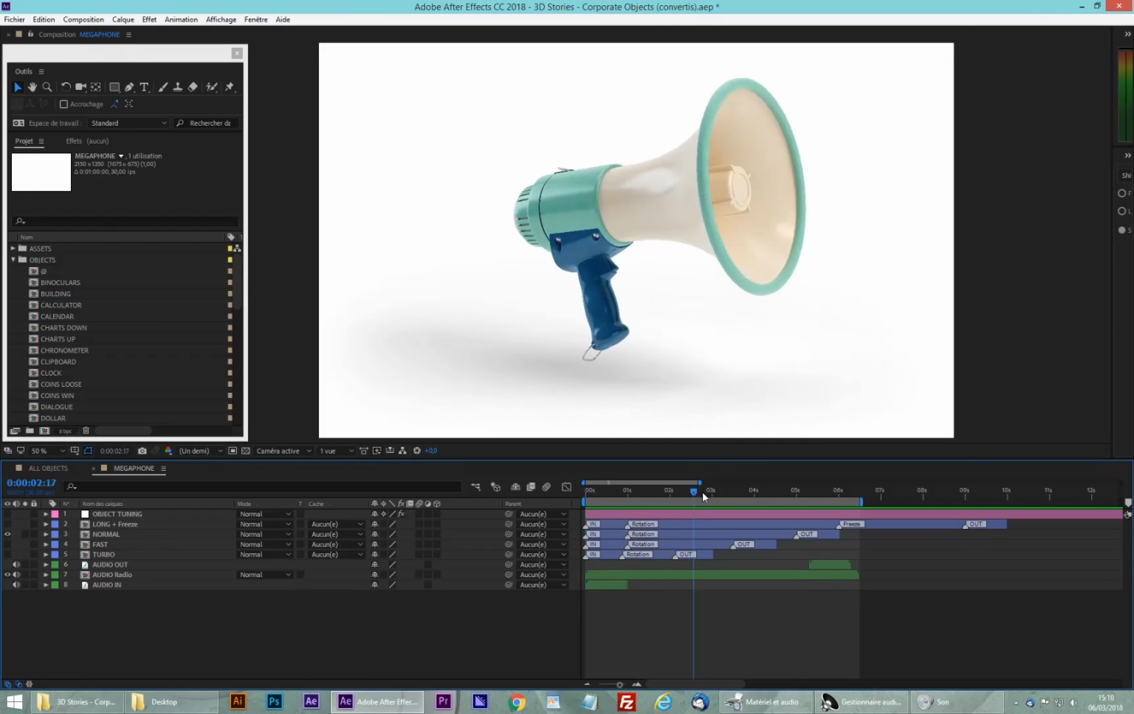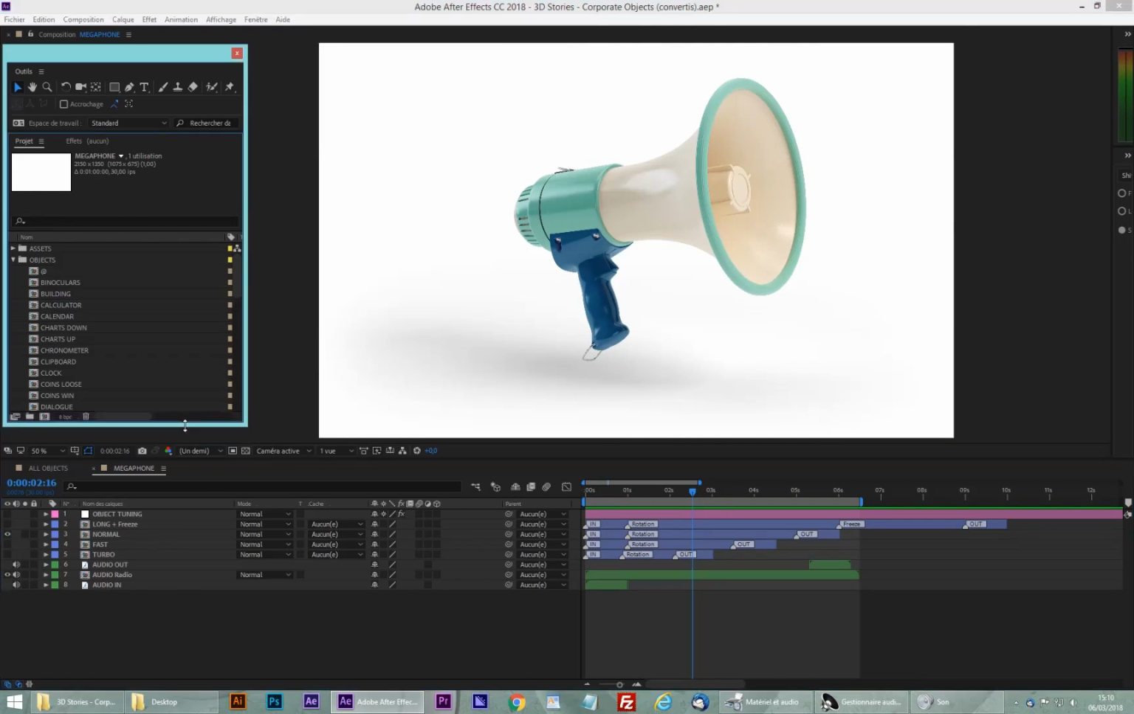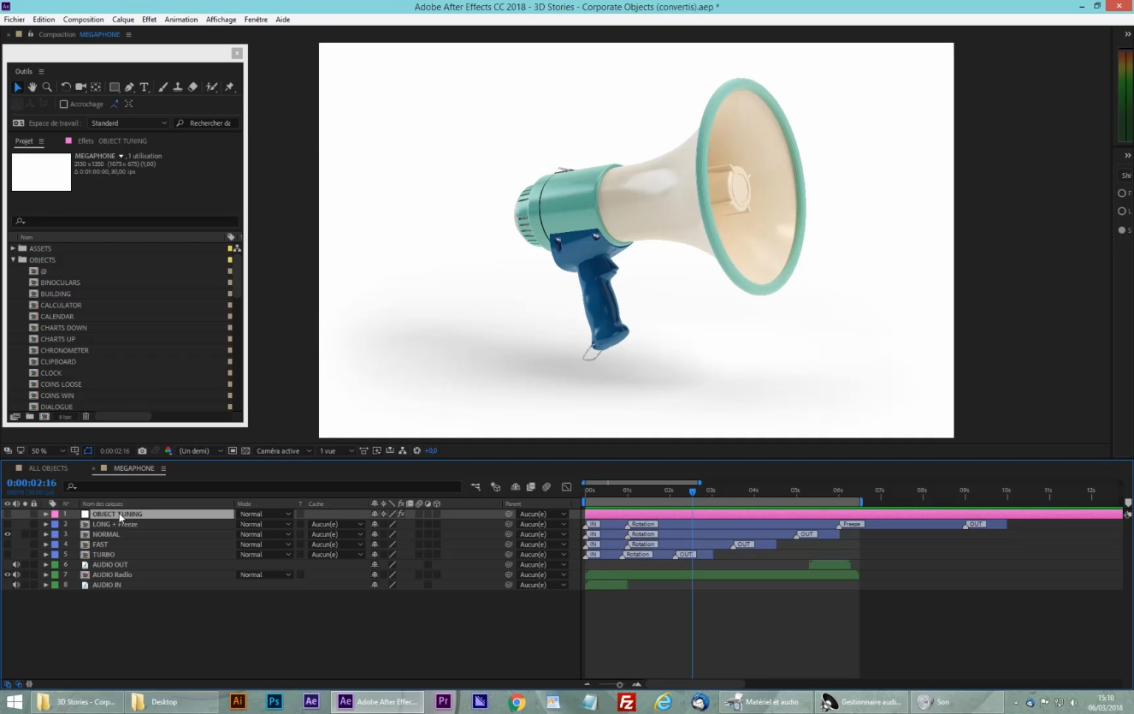Okay, I'm going to show you all the layers and we're going to start by this one. The most important for all the objects is called object tuning. You can leave it like this, activate it, it won't change anything. But if you want to change the colors, reflections, shadows, or even materials for some objects, you have to go in the Effects panel over here.